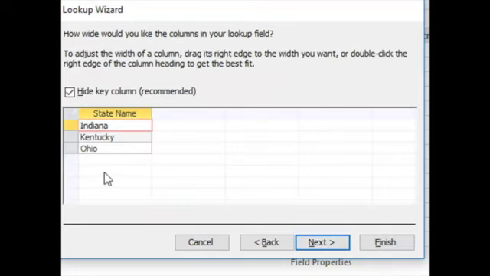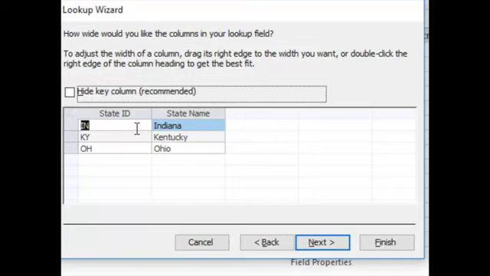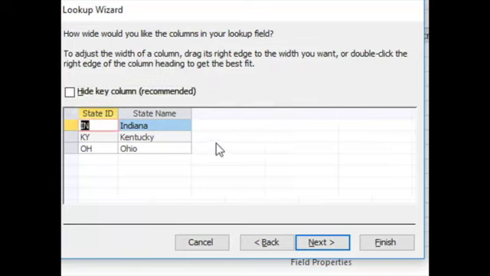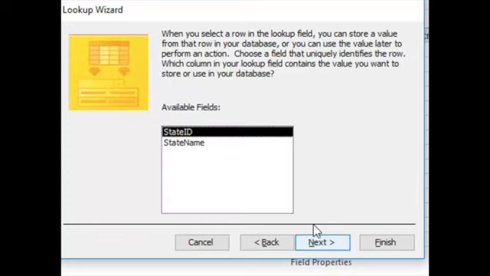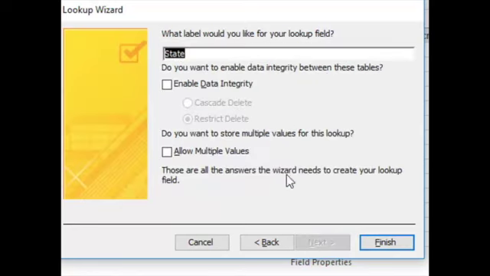And then this is what it's going to look like. Only it's going to pull in the state abbreviation. If I unhide this, then you'll see both columns, which might not be a bad idea in this case. Most of the time you're going to hide that. But here it's okay to see them. Okay, so we're going to click Next. And it says, which one of those fields will it pull and put into the member table when I use the little drop-down list? And I want the state ID. Okay, that's good.